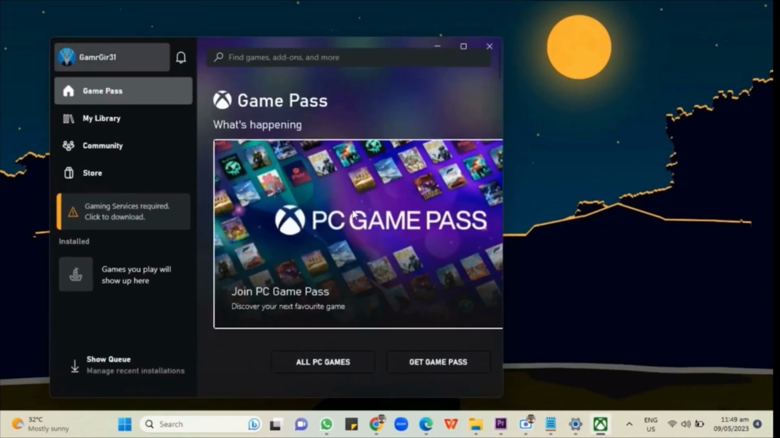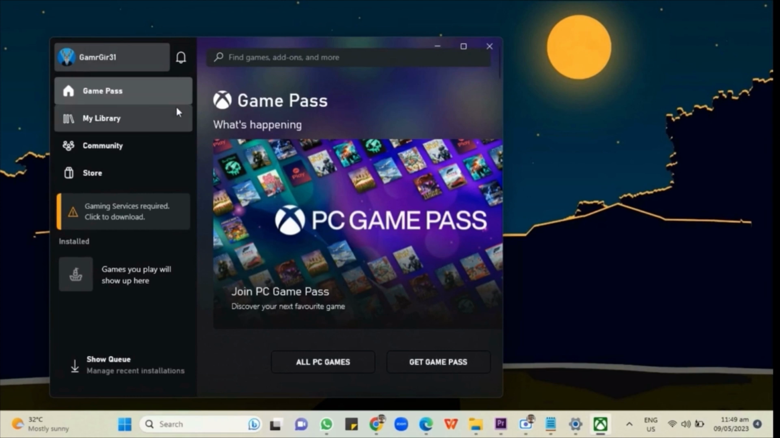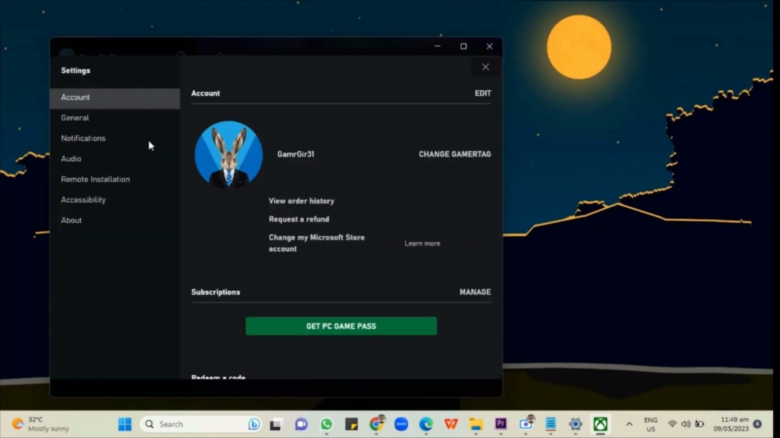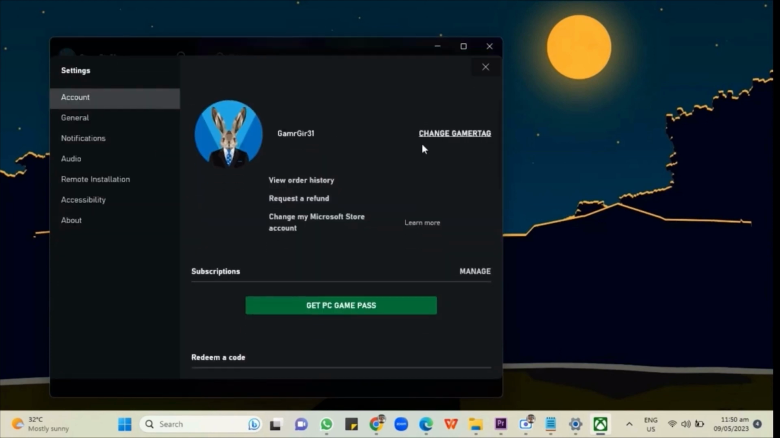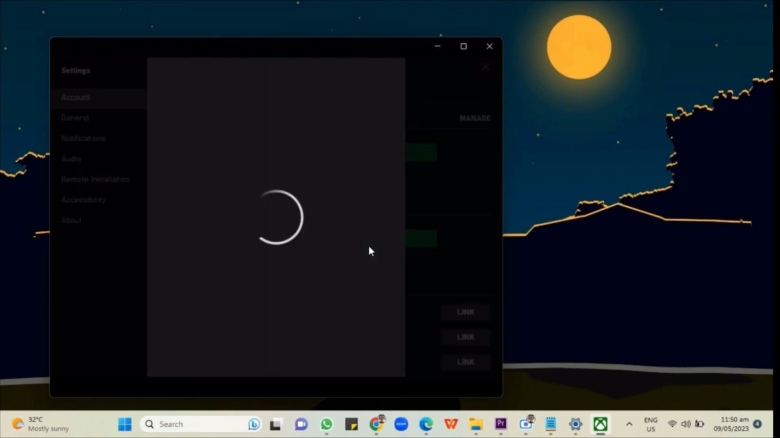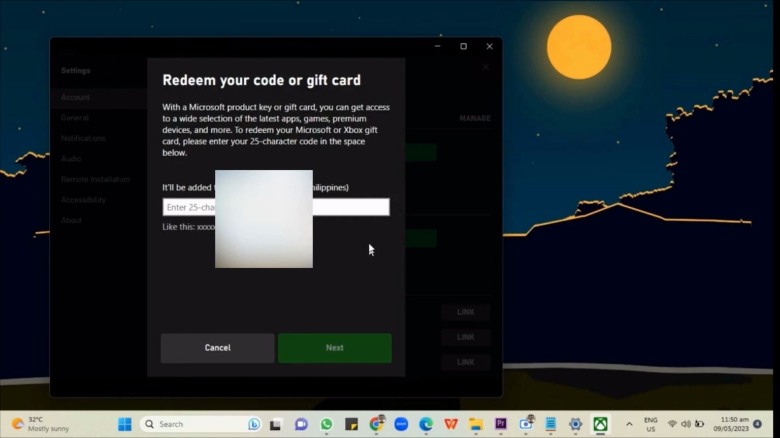Now that you have Xbox on your PC or laptop, here's what you have to do. Press the profile icon at the top left corner of your screen, and under that, press Settings. Once you press the Settings button, it will redirect you to this page where you just have to scroll down and look for the Redeem a Code option.